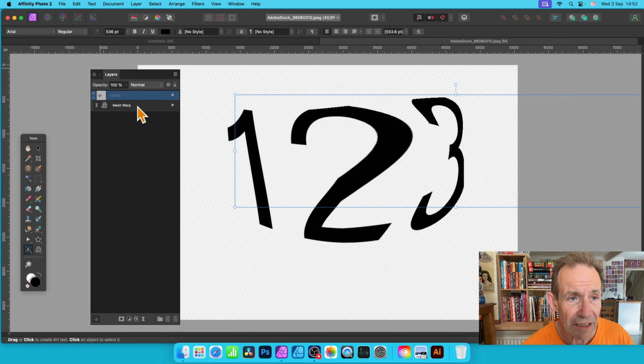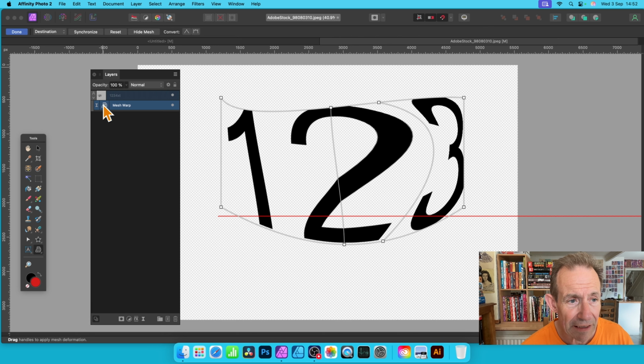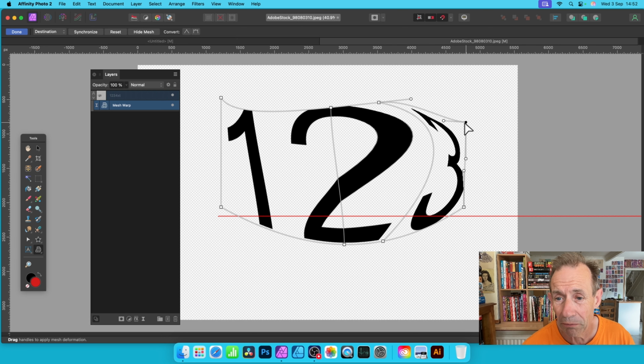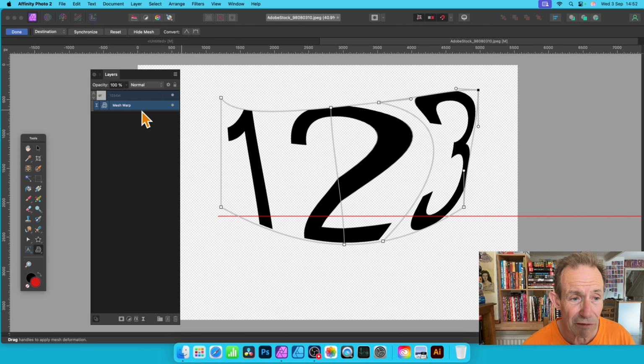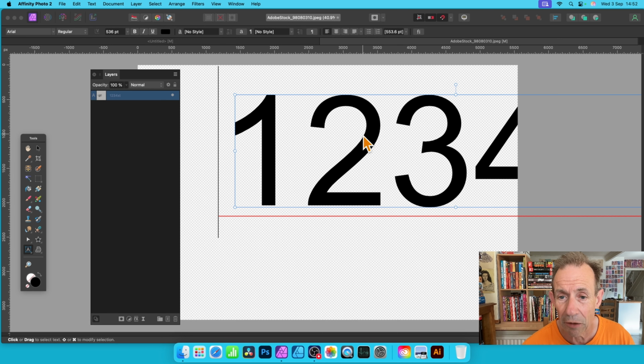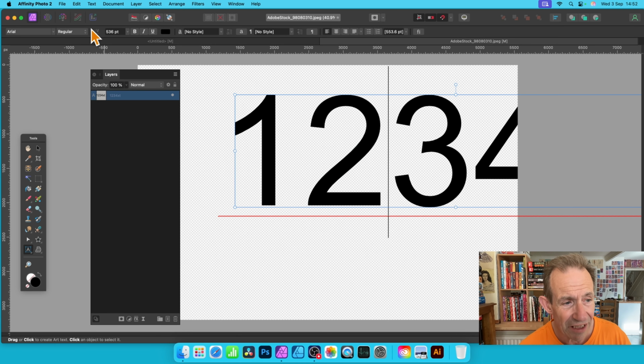So again, what you can do is go to the mesh warp, click there, and you can see now you've got 1, 2, 3. Unfortunately, the rest of the text is lost. So you might like to simply remove it. So select it and then delete it, and then go back and add a new mesh warp. I find that perhaps an easier way of doing it.